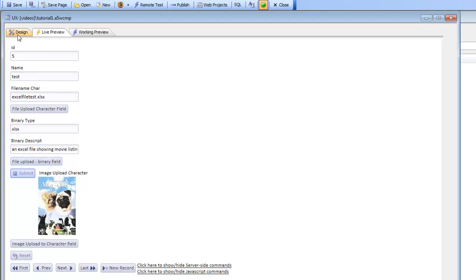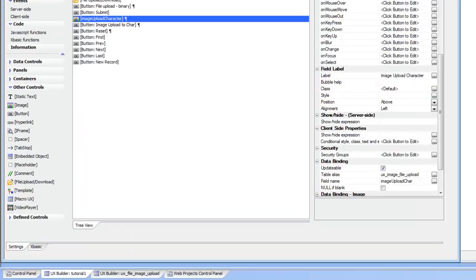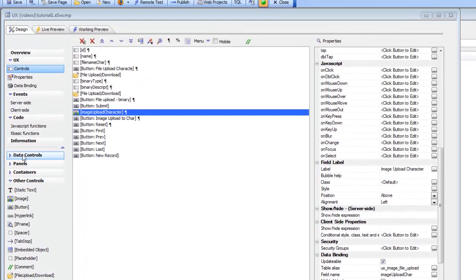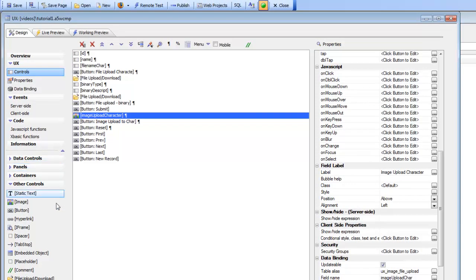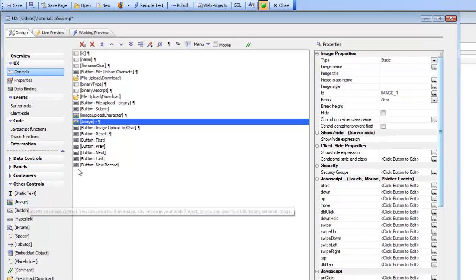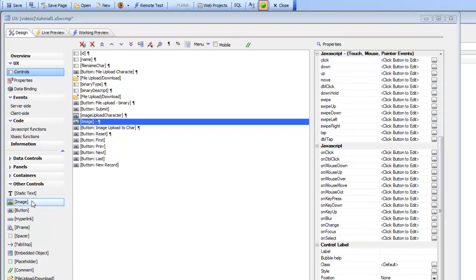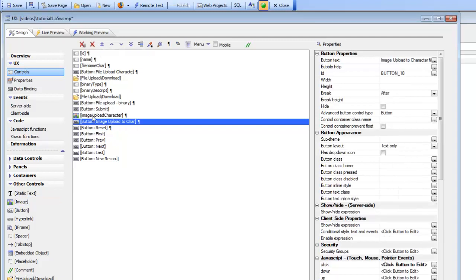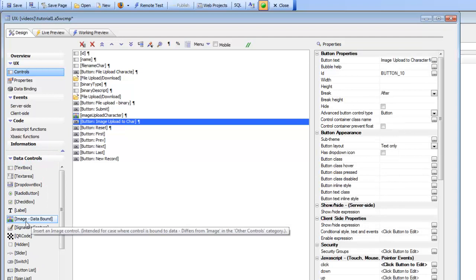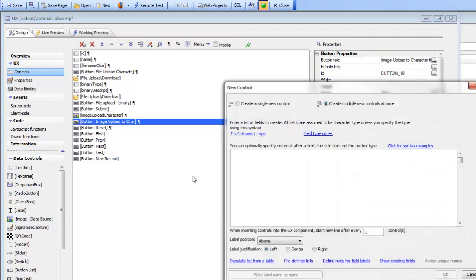I'm going to go back to design mode, then go to data controls and choose image. Now I've got another image control, but oops, I chose the wrong type of image control. This is not a data bound image, so let's delete that, then go to data controls and choose a data bound image. I'll just call this image data bound.